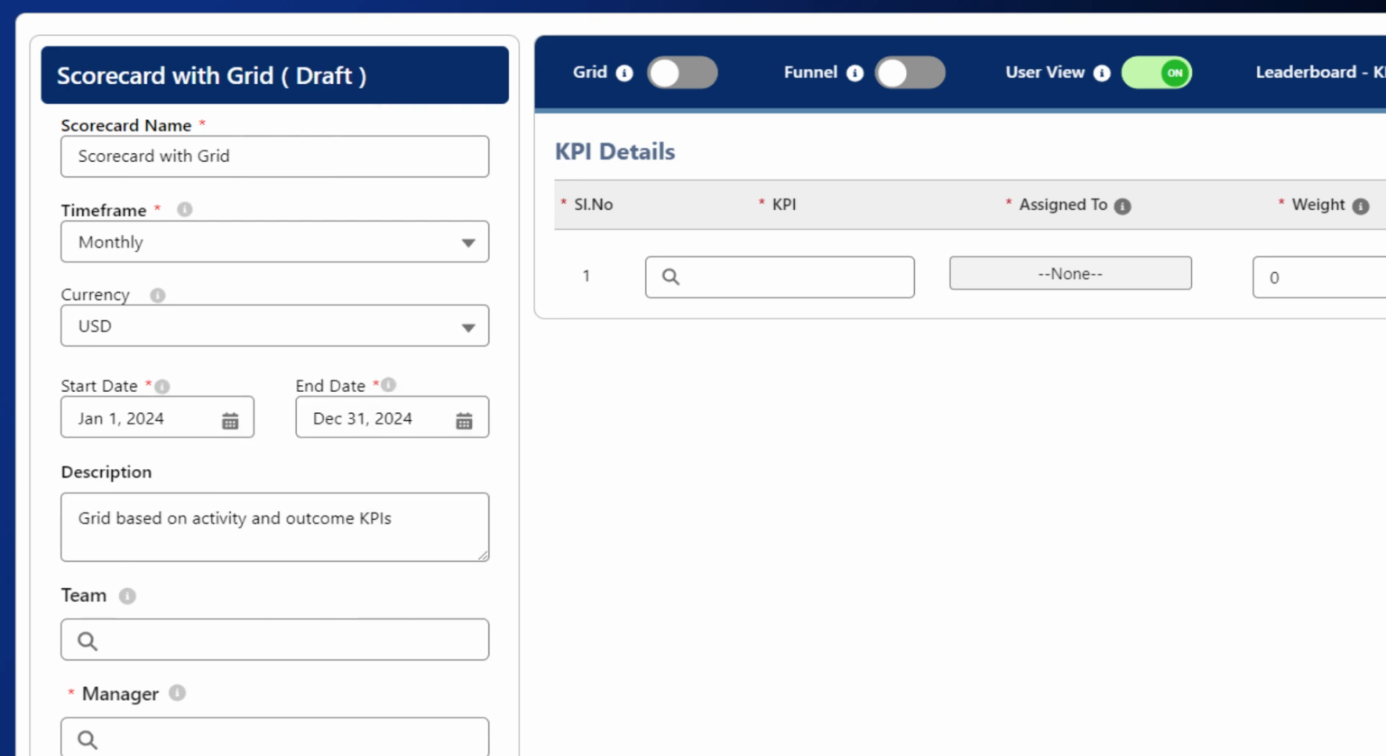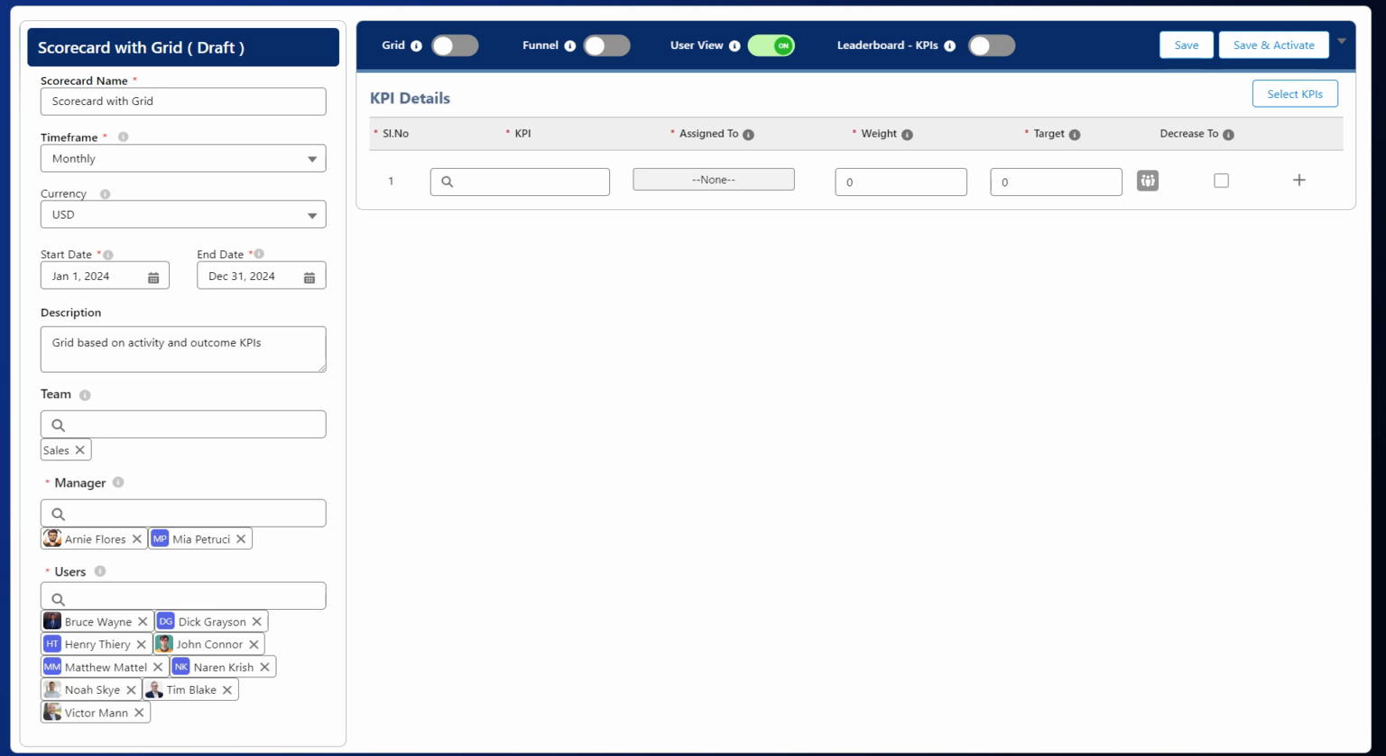Add a description if needed, then select one or more teams. Manager and users will be automatically added from the team. Additional users can also be added as managers or users as needed.